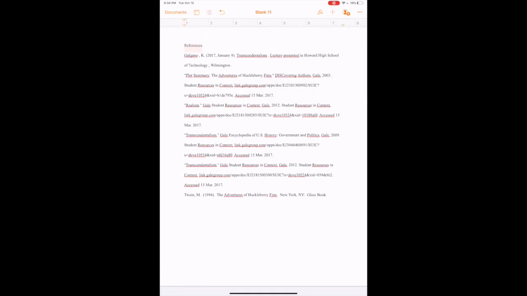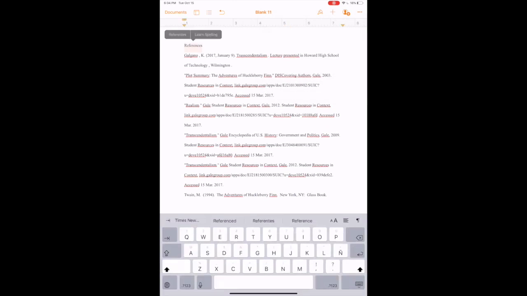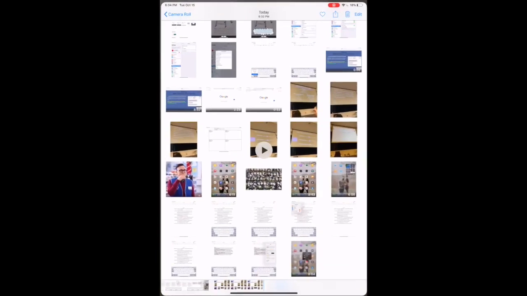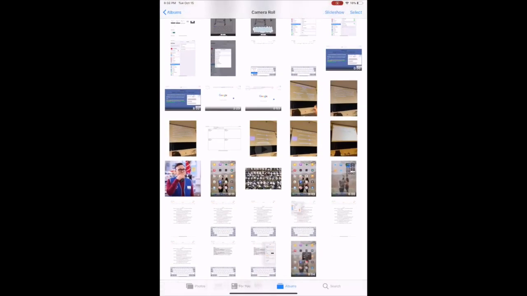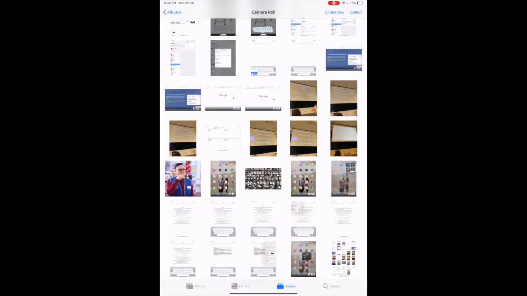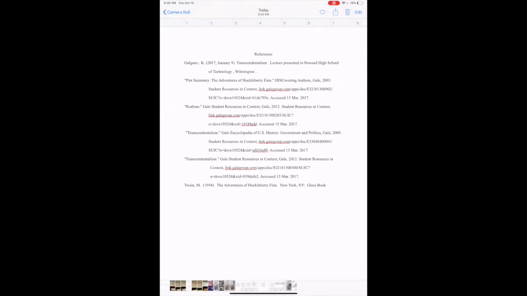Now I need to center the word References, so I'm going to go ahead and hit center there. And now this is a pretty good start to my reference page. But I don't have the proper indentations yet. So what I'm going to end up wanting are indentations that look like these.